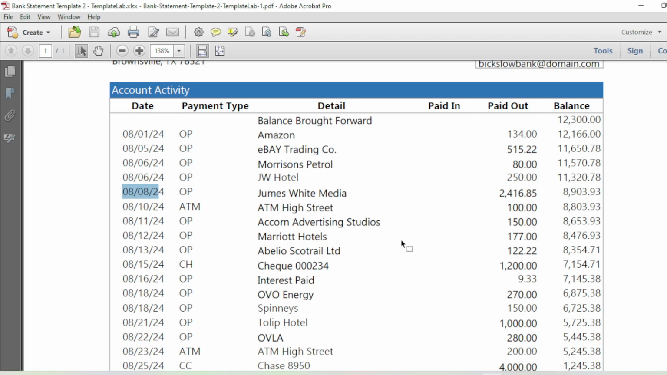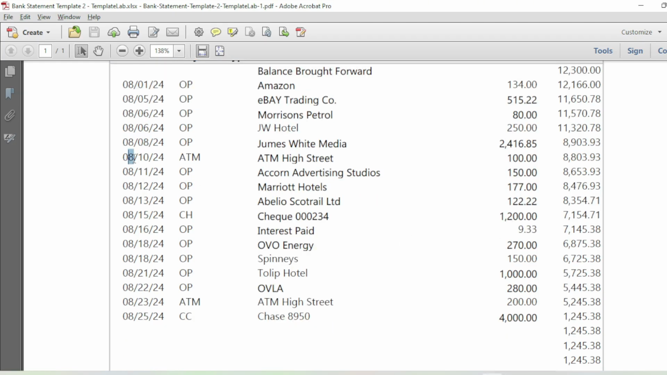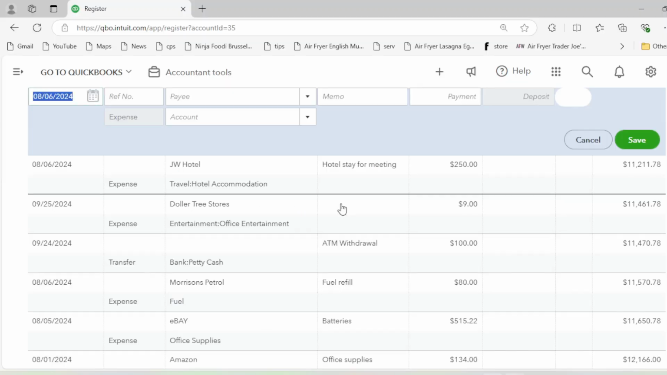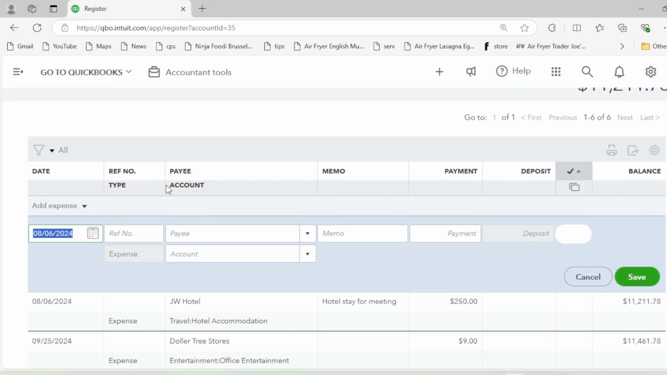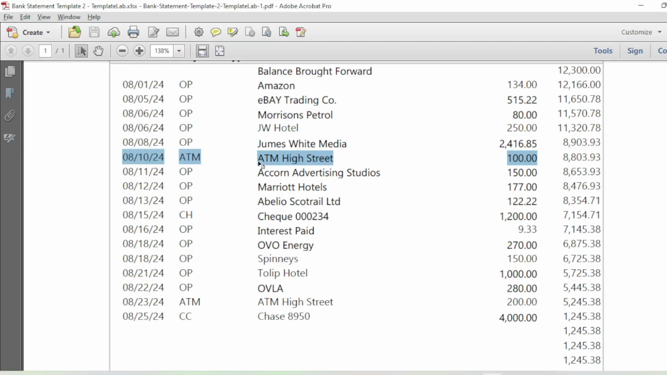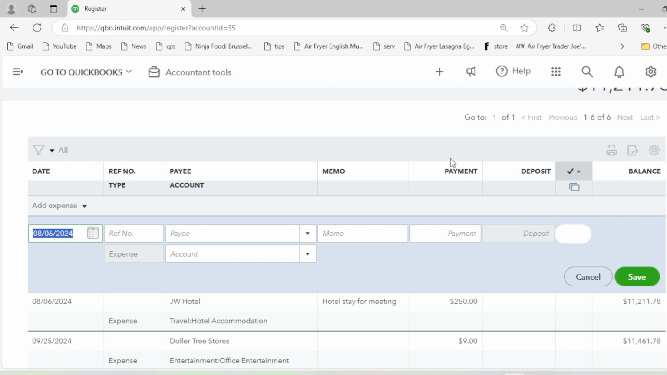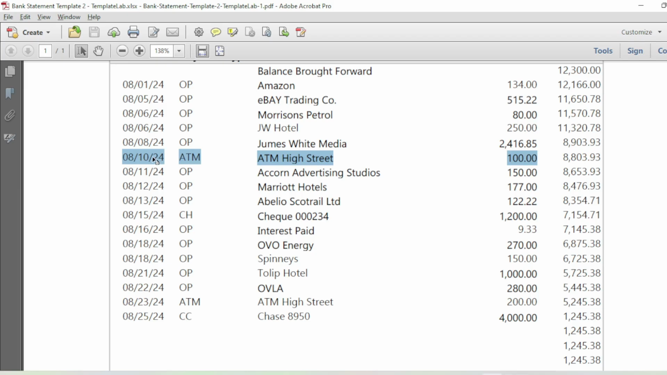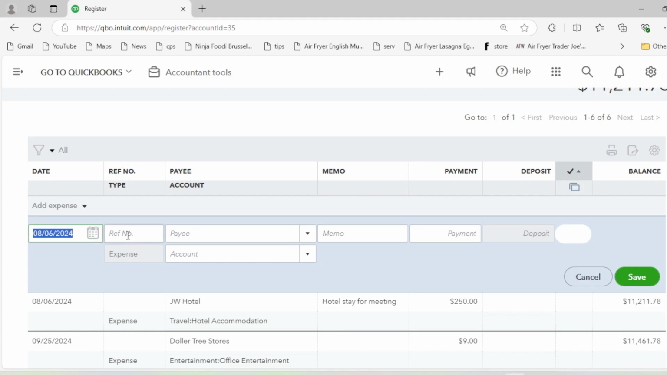Now on the next transaction, we took out some money from the ATM, and let's say now this ATM transaction is not going to be treated as an expense because we actually took out some cash from the ATM. Let's say we took out $100 for our petty cash. So now it is not going to be treated as a normal expense. Let me show you how. The date is 10th of August.